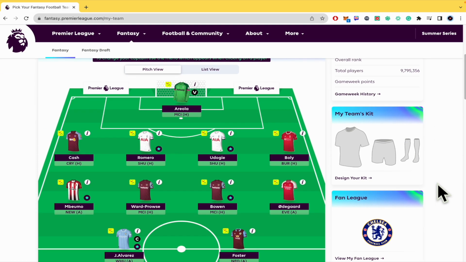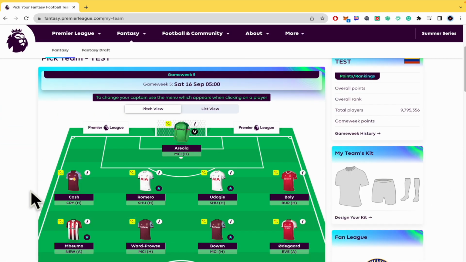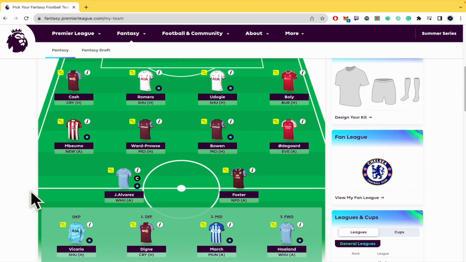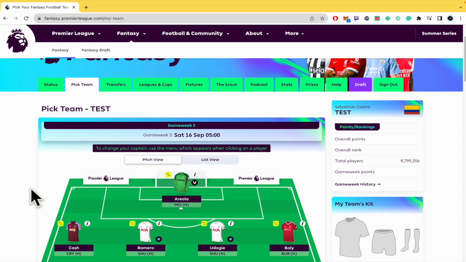And as far as I know, you can make a free transfer every week. So if you want to make a transfer, you must think about it, because if you want a free transfer, you must wait another week.